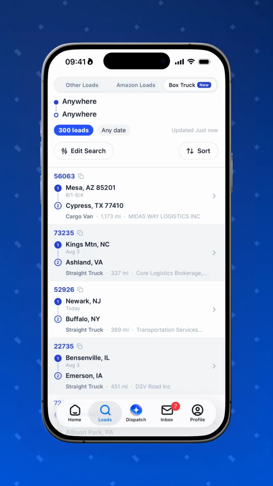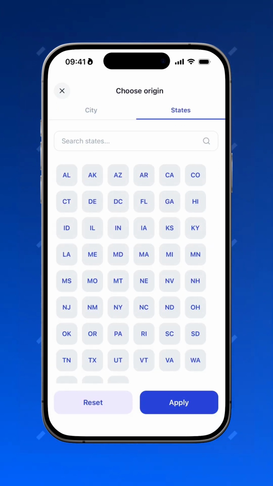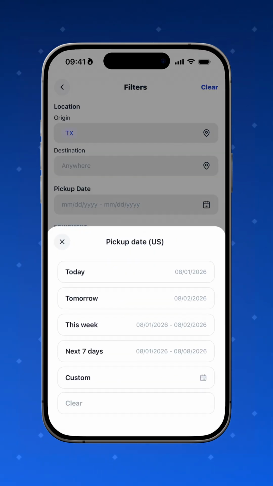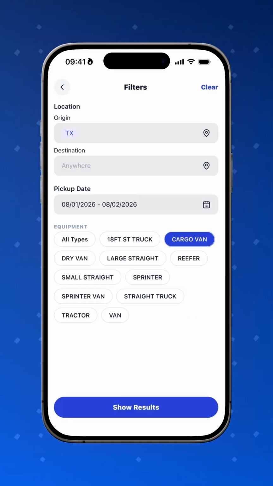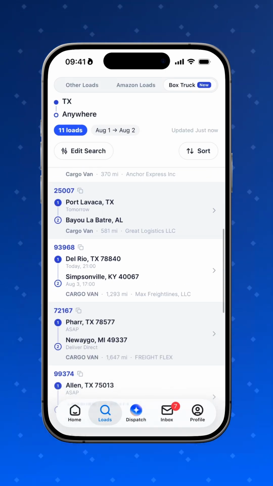We've also got a separate section for box trucks. It works a little bit different from regular loads. You start the same way. You pick your origin, your destination, and the date. Then, instead of the regular trailer list, you choose the equipment type that fits box truck work, like a Sprinter or a cargo van. For this demo, let's select cargo vans out of Texas.